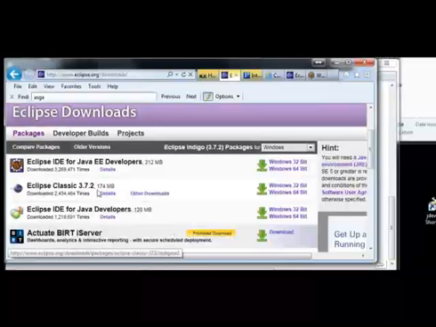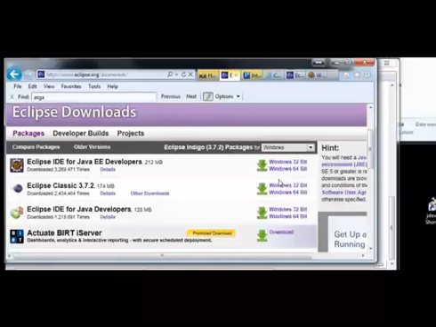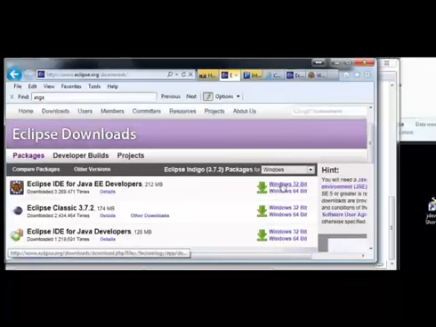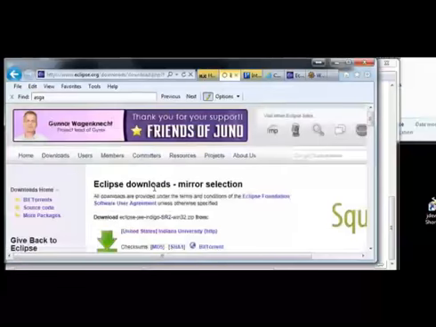For example, the Eclipse compiler, download for Windows 32-bit or 64-bit. You have different options. Let's consider my machine is Windows 32-bit, so I'm going to download that one. You can have all other versions. Click on Windows 32-bit and download that one. It's going to take some time to download the Windows 32-bit.